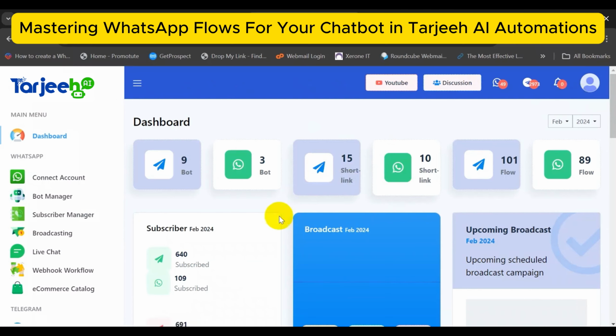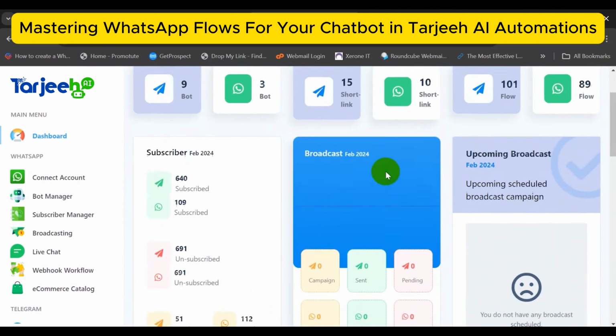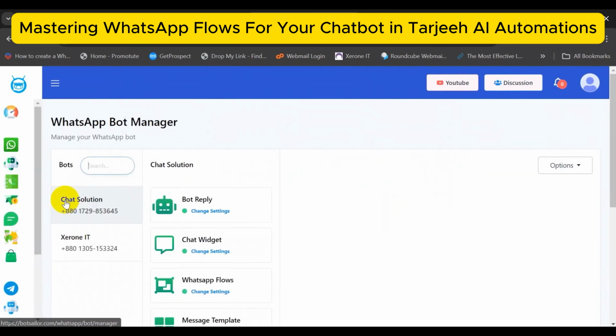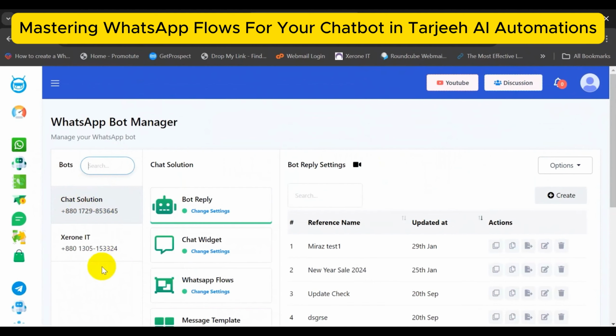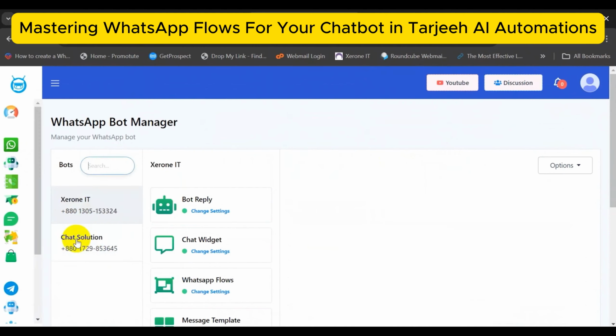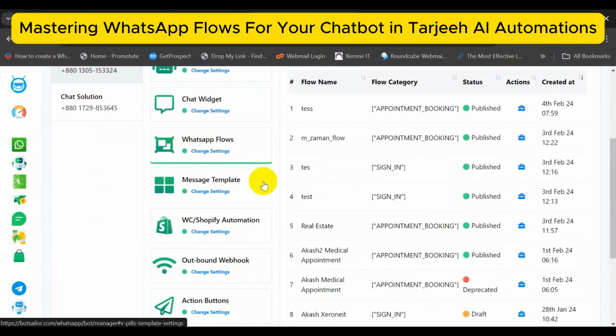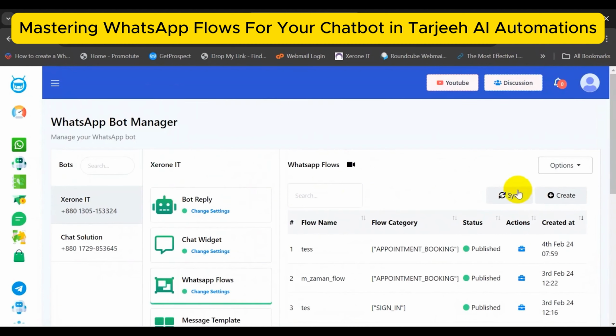Here all the magic happens, as you can see. Click on Bot Manager from WhatsApp section. Select the bot account which you want to use. I'm gonna select this one. After that, scroll down to WhatsApp flows. Here you can see two options, sync and create button.